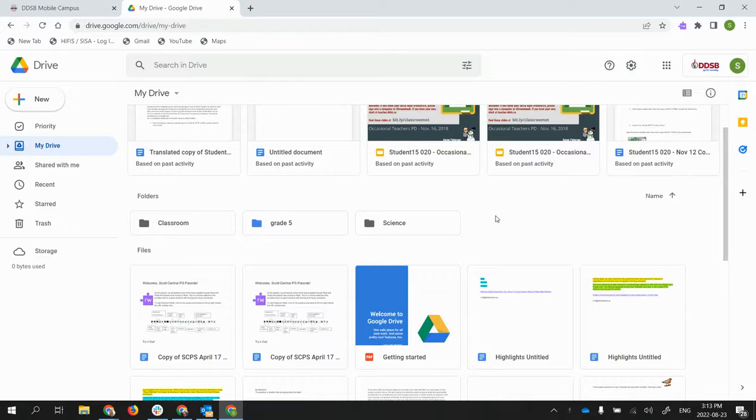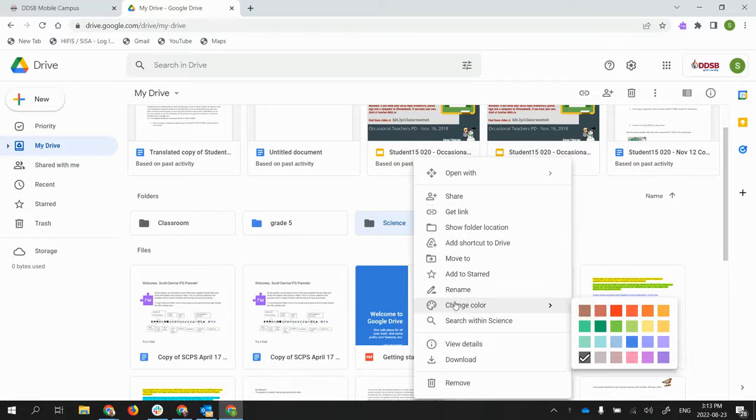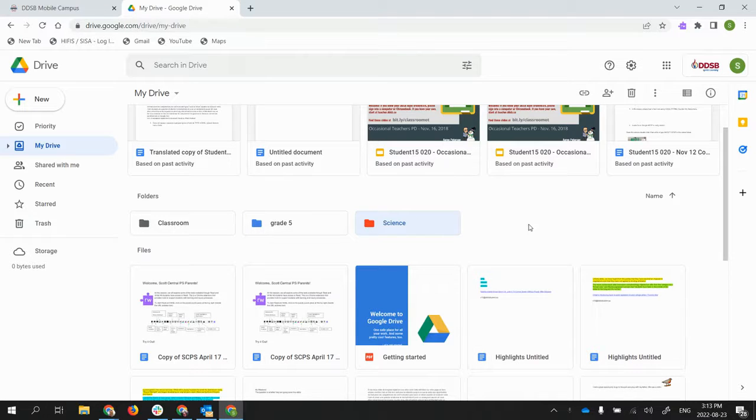To further stay organized, you can also color code your folders. If I select the new science folder that I created and right-click on it, I'll have the ability to change the color. This will help students have a visual cue in order to know what folders they should be placing their information.